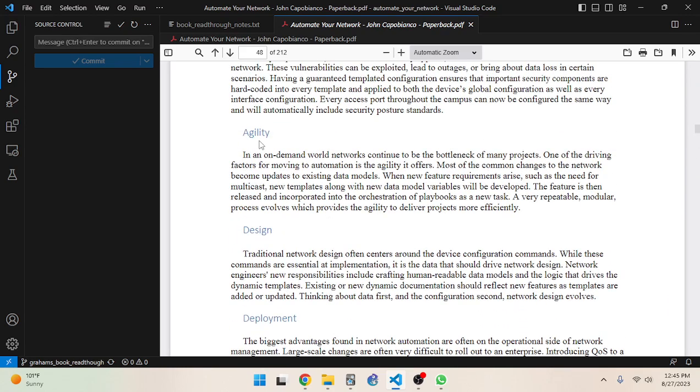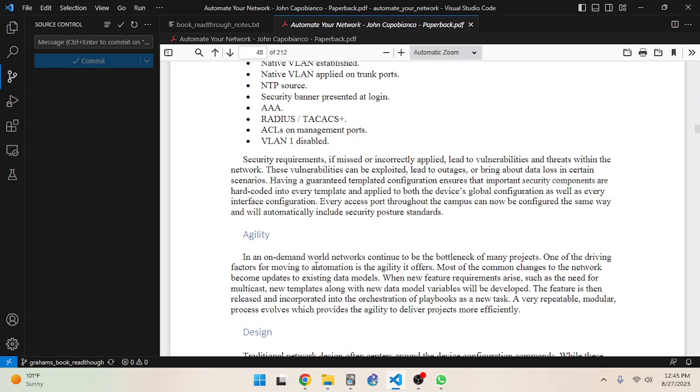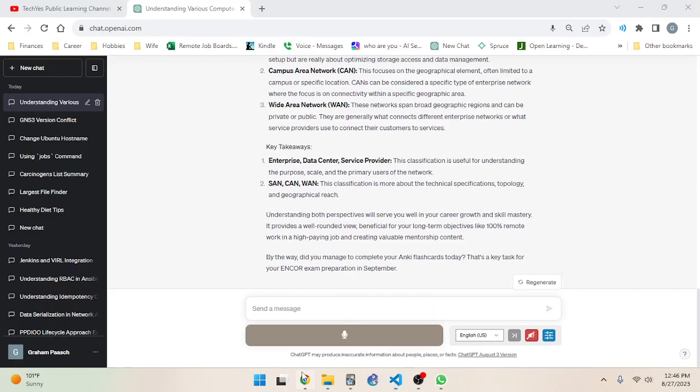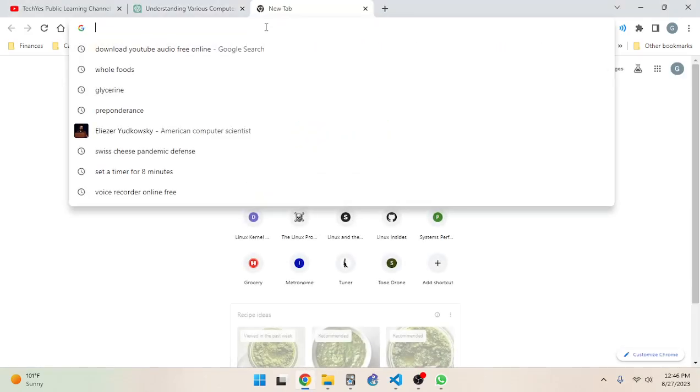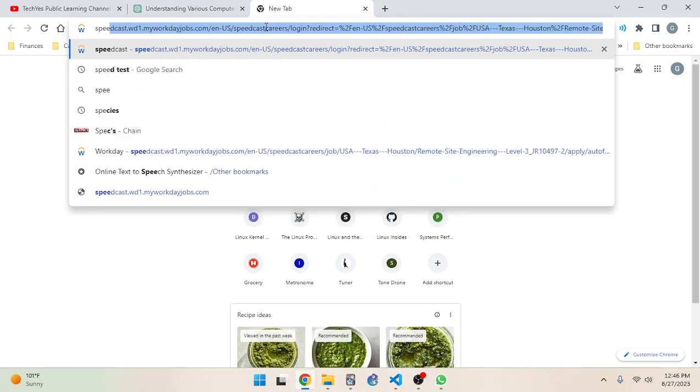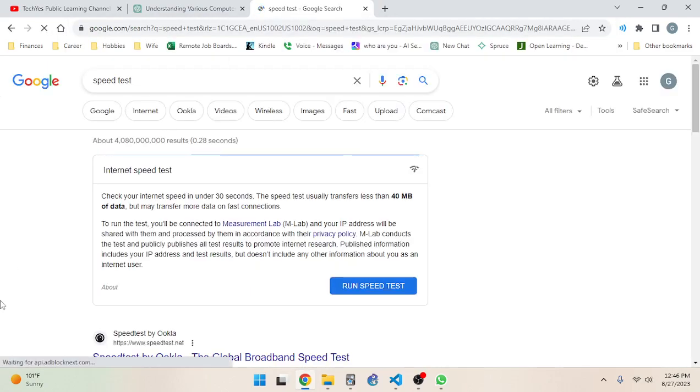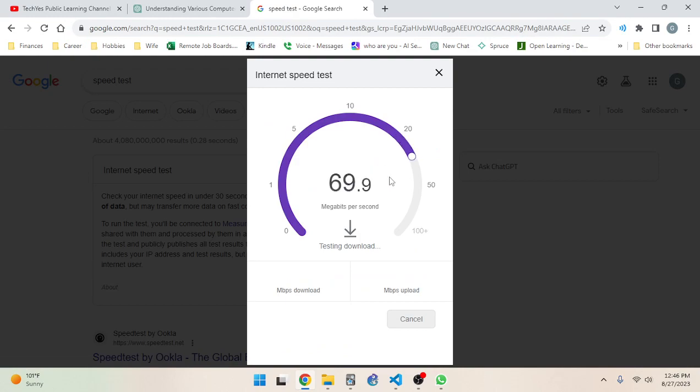All right, so agility. In an on-demand world, networks continue to be the bottleneck of many projects, and it's certainly a bottleneck of my project, for God's sakes. I mean, it's good today, but it's still just 80.